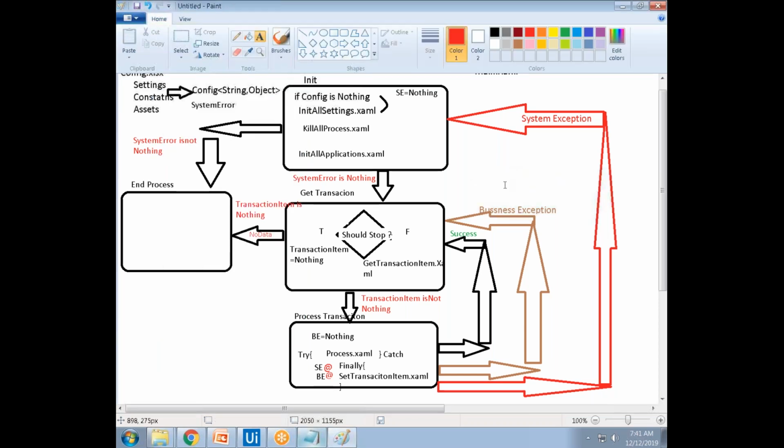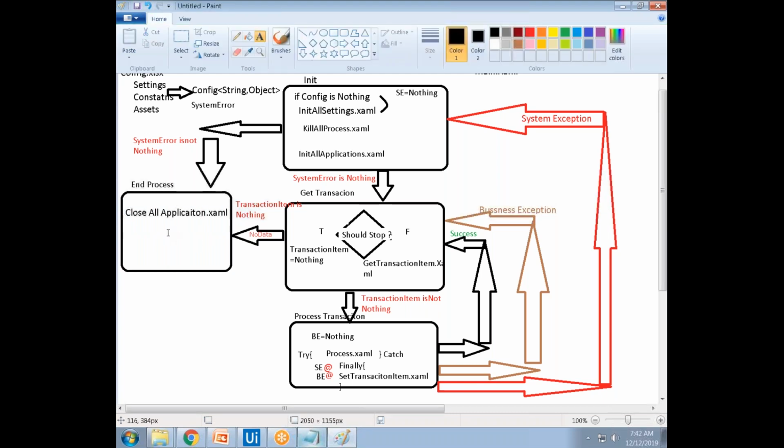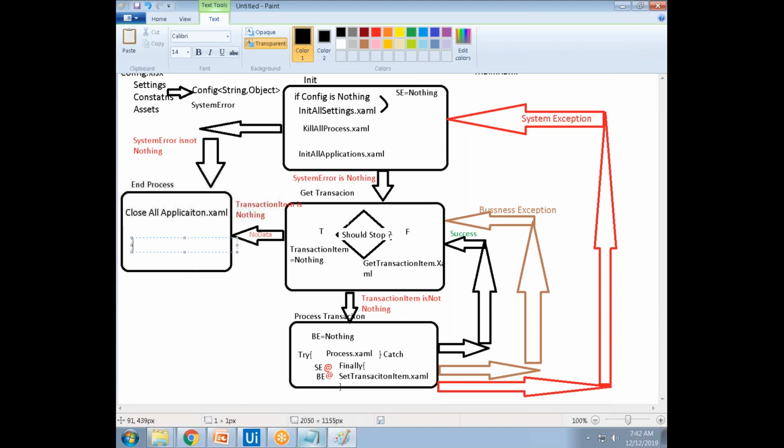So that is about the REFramework. So what is there in the end process? End process is Close All Applications.xaml. It is in the try block. If any exception occurs while it is closing, it will go to the catch block. In the catch, you have Kill All Processes.xaml. You are trying to close smoothly.